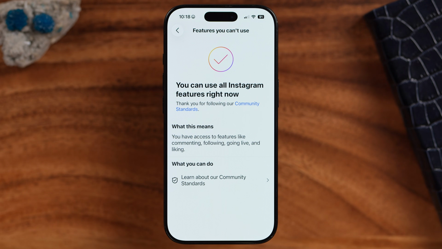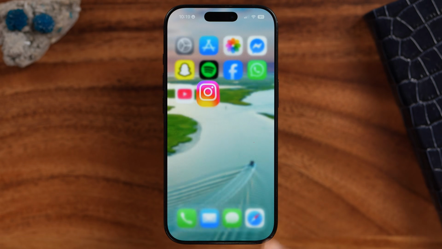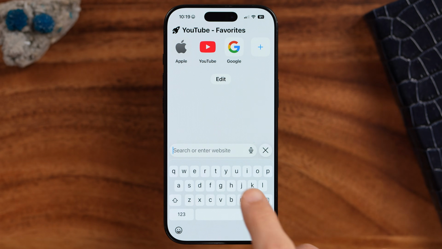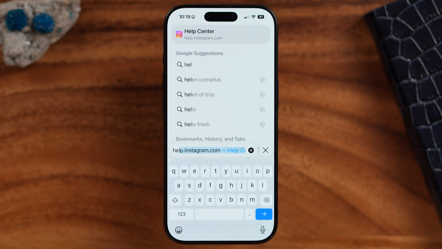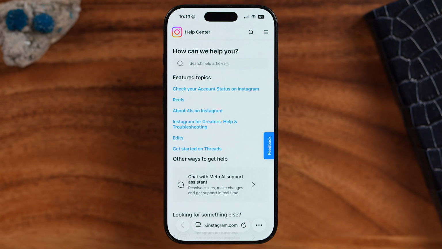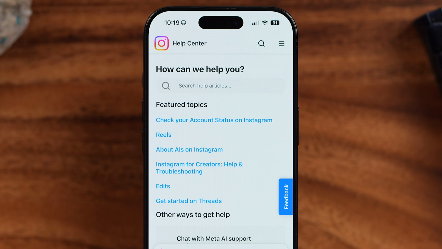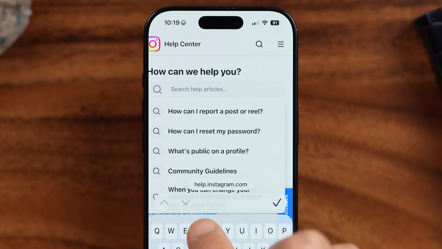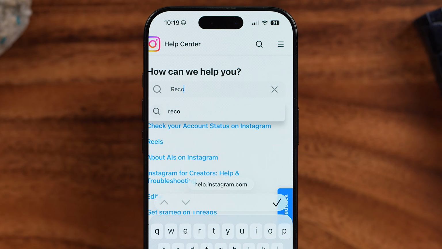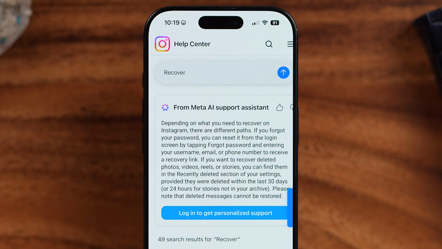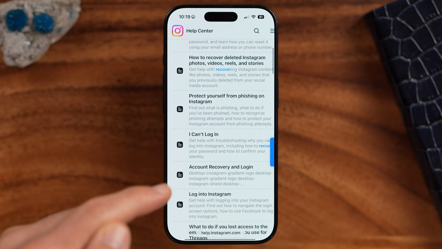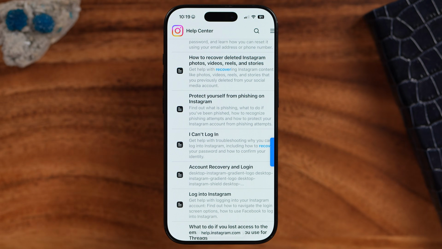However, again, if you don't see that option within the Instagram app, that is no problem because we can manually go directly to there. So let's open up a web browser instead, and we're going to go directly to help.instagram.com. You can see you don't need to log in to be able to do this, but once you do go to this page, we're going to tap on the search, and we're going to search for recover and hit enter. Now, after it loads, we don't want to recover the password or anything else, but let's go to account recovery and login.